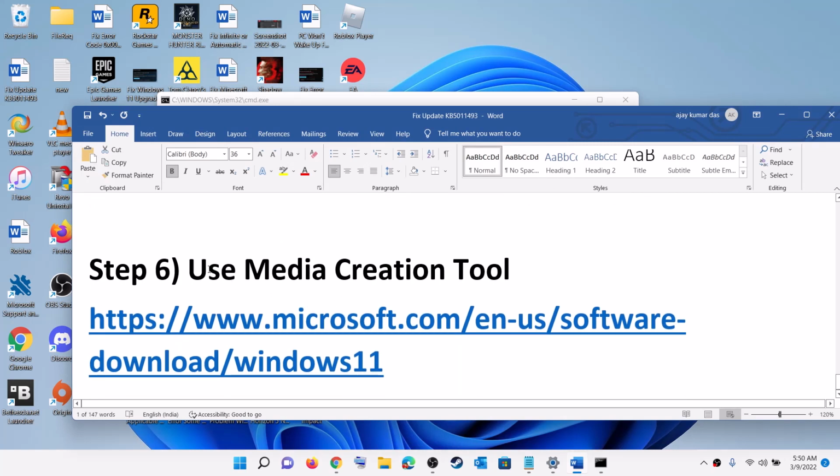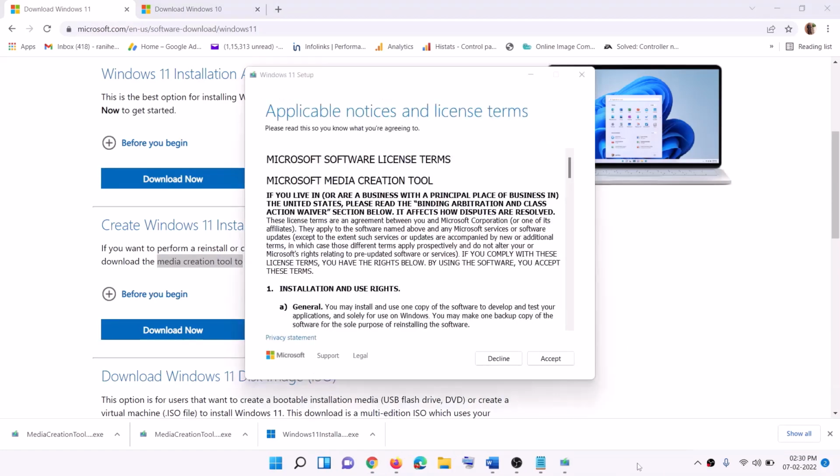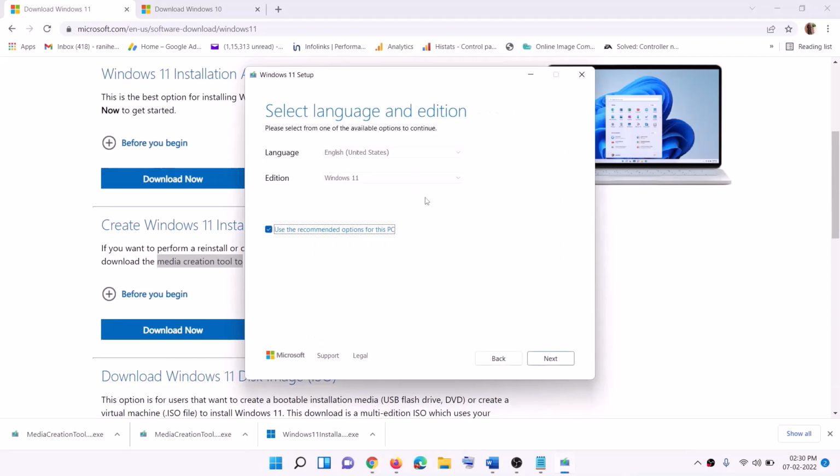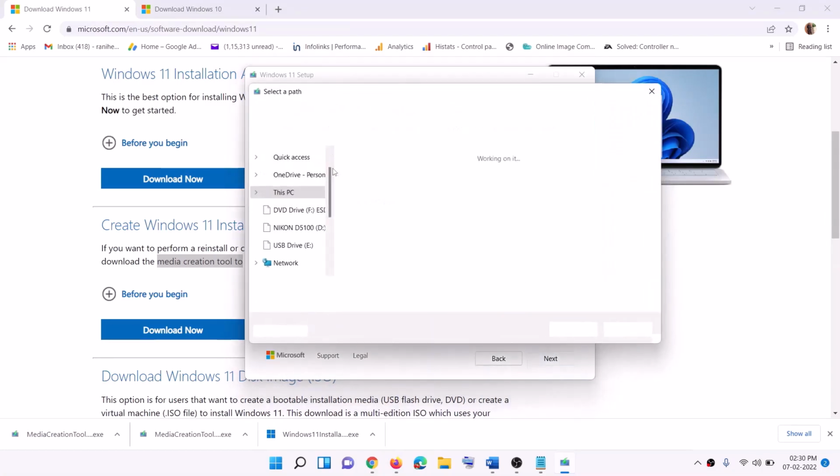Now, the last step is to use media creation tool. So if nothing is working, use media creation tool to update your Windows 11. Go to this website. Here also you will find media creation tool. Click on download now and then run this exe file. Click on yes to allow. Now this will load Windows 11 media creation tool. Now click on accept. By default Windows 11 would be selected. Click on next. Select ISO file, then click on next.